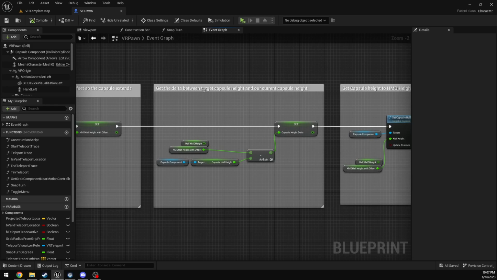Moving on, we're going to get the delta between the target capsule height, so your player collision. We want to get the difference between how high it is now versus how high we want it to be. So how high we want it to be is our HMD's half height plus the offset. And we're going to minus that by the current capsule component's capsule half height. Now, notice here this is a float, single precision. The Unreal Engine, as a form of optimizing, is using the capsule values at single precision. So it's just a regular float.